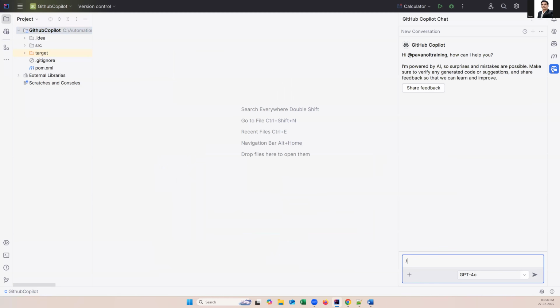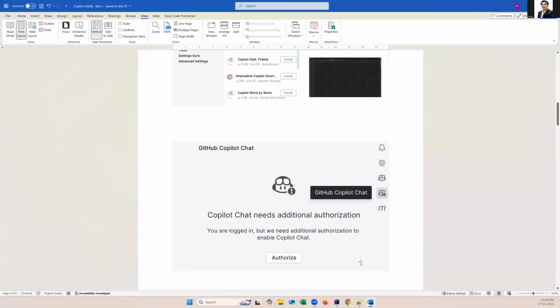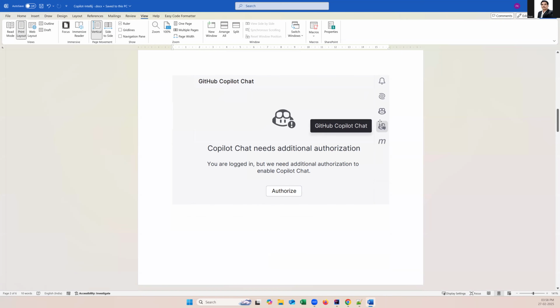As soon as I open the chat, as of now, it is straightforward. It is opening my chat. But the first time you open this GitHub Copilot chat box, it won't give you these messages. It will ask you to authenticate first. So how can we do the authentication? This is the step. It will give you a message: Copilot Chat needs additional authorization.